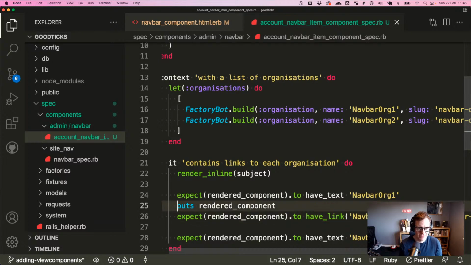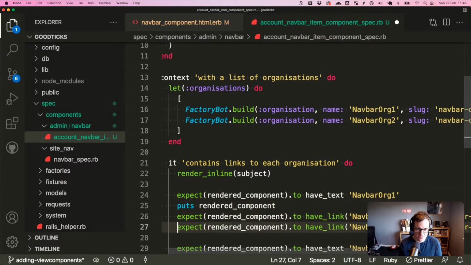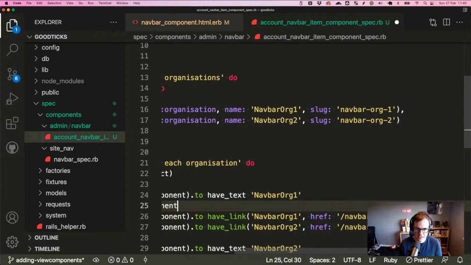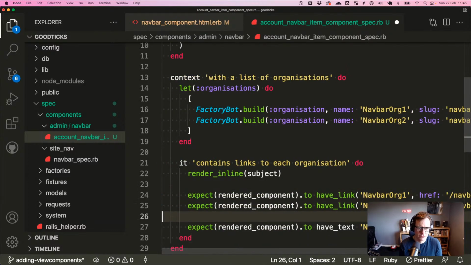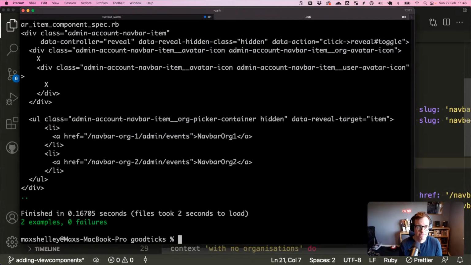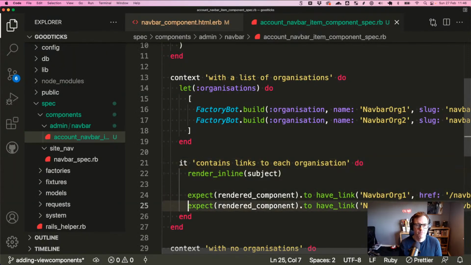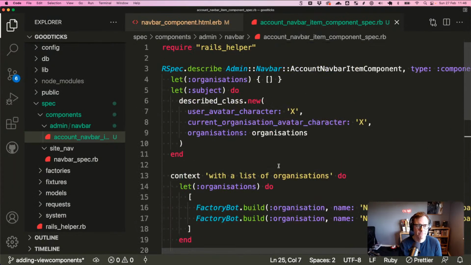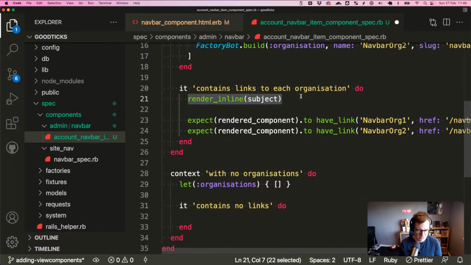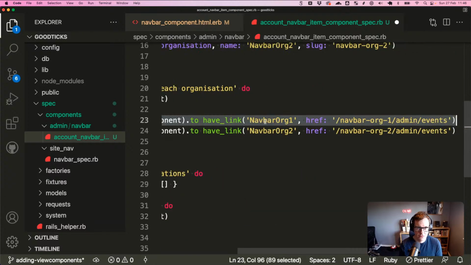So then we don't need have text. We can just make both of these have link, because that specifies the text and the href. So all of that can go. And then we can move this from here, forcing us to put it for each one. I'm not sure if that's a good idea or not. And here we can say do this.